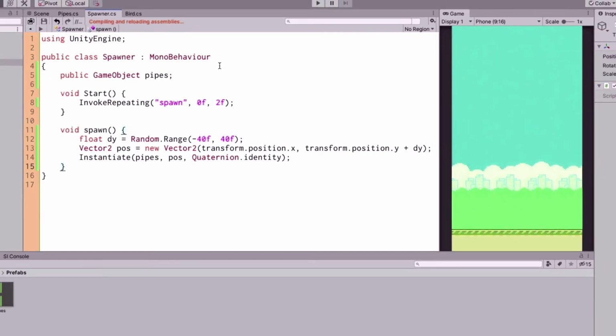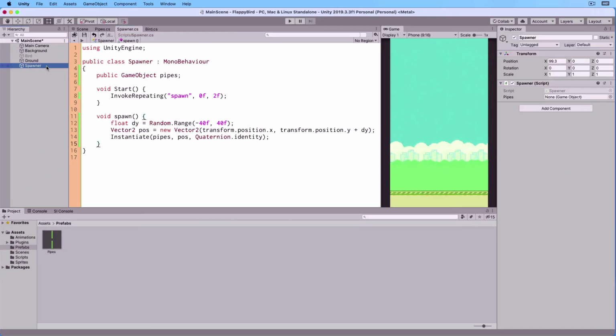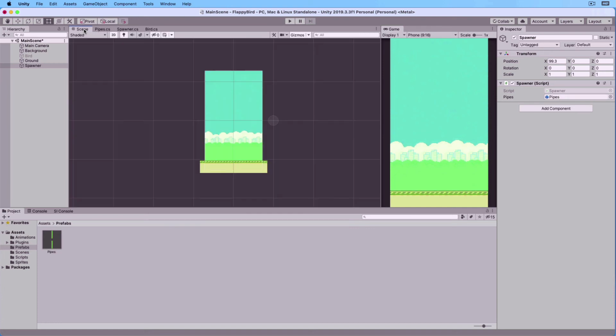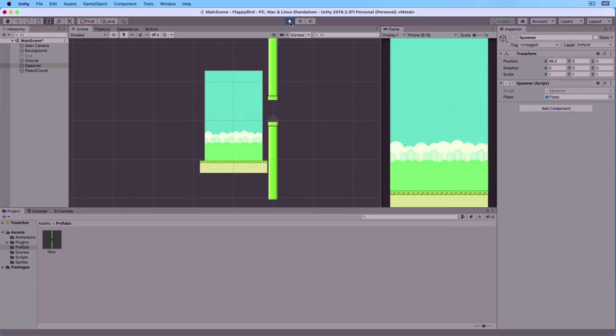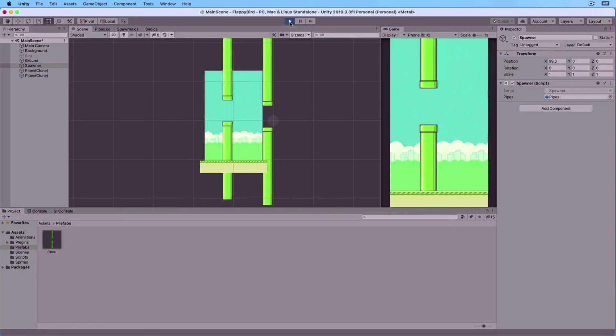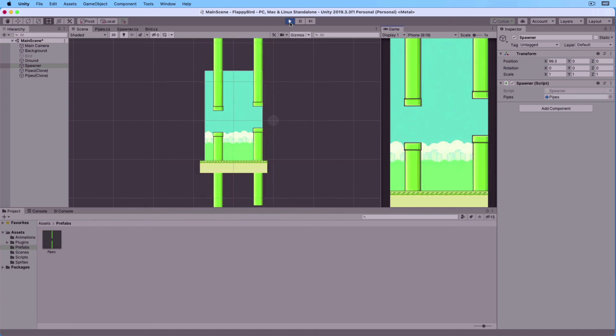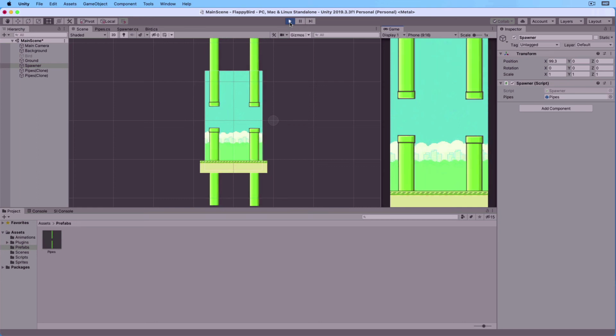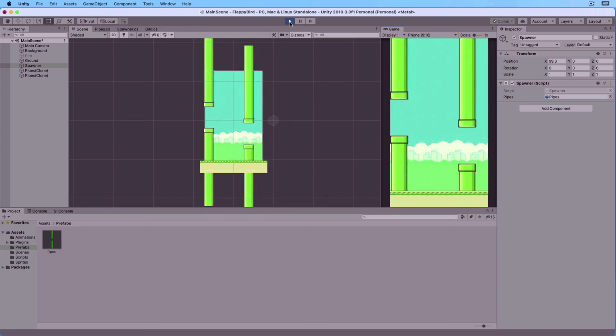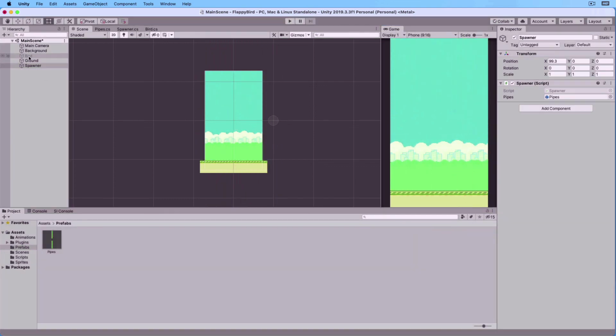Save and compile this. And then if we select the spawner, we can see that we need a reference to pipes. So drag from prefabs the pipes here. And now let's go to scene and test out if this works. And as you can see, we are spawning pipes, and when they leave the background, they disappear. Okay, stop.